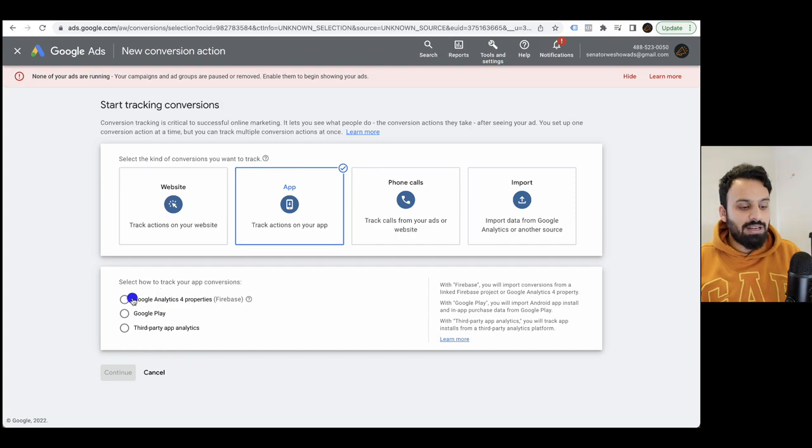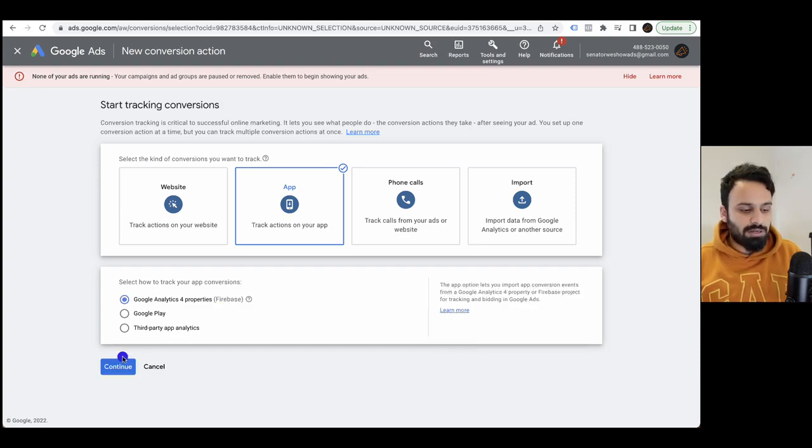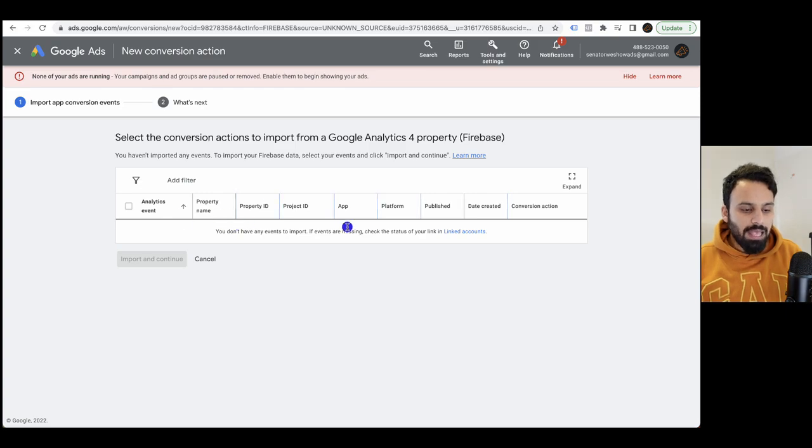Let's say, for example, your app, iOS as well as Android, has Google Analytics 4, which is Firebase integrated. You will select this option and click on continue. Now there are no linked accounts. My account should have access to that particular Firebase account as well, using the same Gmail ID which I'm accessing this Google Ads account with, sanatoviranads@gmail.com. Then it will appear here.